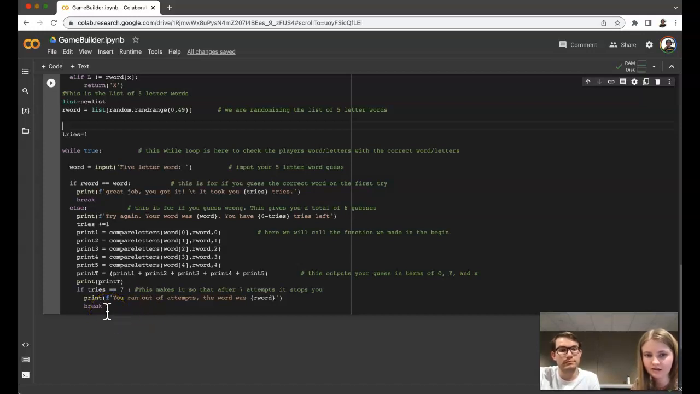Then it'll tell you what the right word was, and then it'll break the code, and so it stops. So you have to play it one more time.